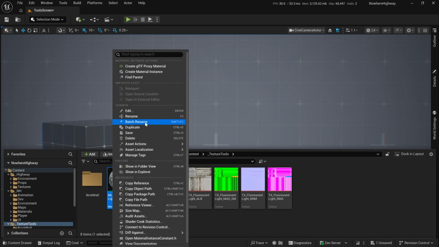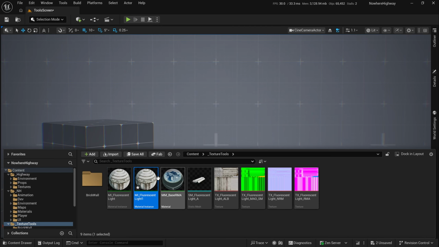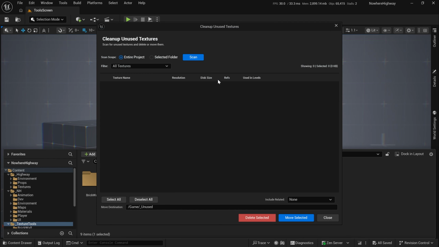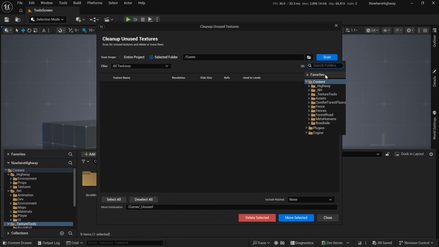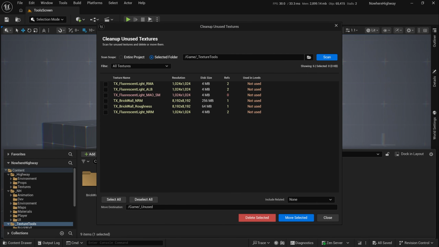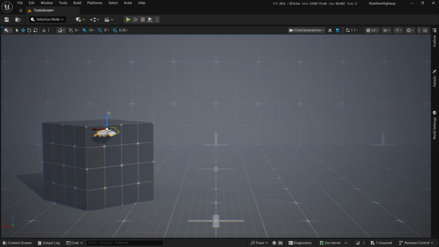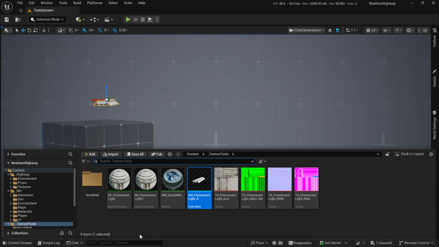If I duplicate the material and scan the folder again, you'll see that the references value increases. Next, what is used in levels? We see that for all textures, this parameter is marked as not used. This means there's not a single level in the project where these textures are directly used. Let's add an asset to the level that we know for sure uses our textures from this folder and see what changes.